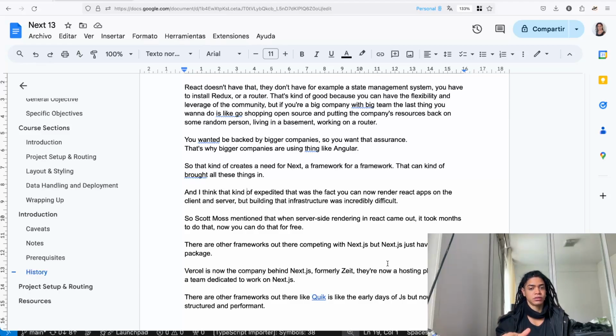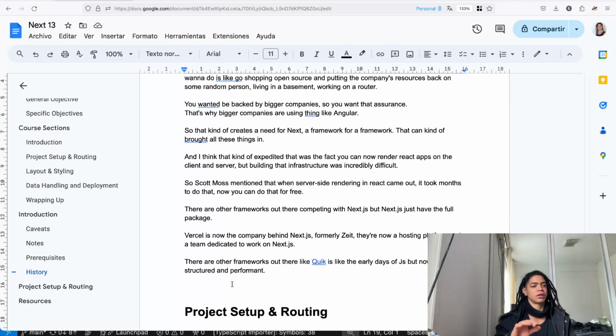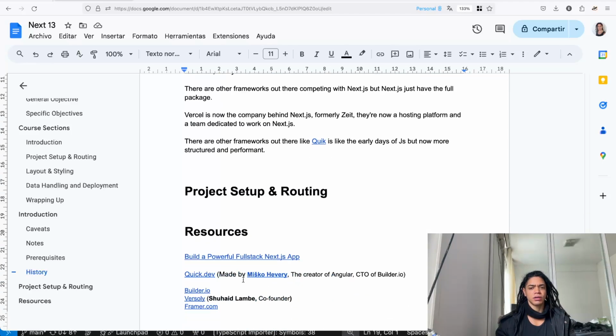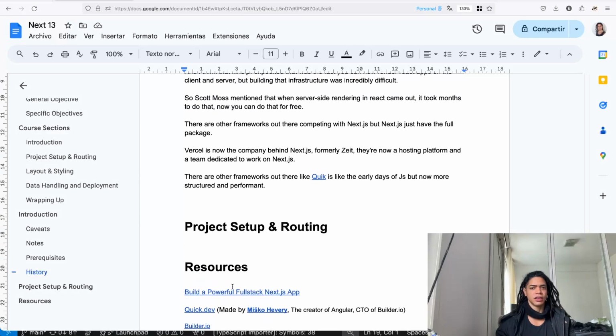They are now hosting a platform and have a dedicated team to work on Next.js. And even though there are other frameworks out there that might be quite faster or better, like Qwik, where the creator, Miško Hevery, the creator of Angular, as well as this framework Qwik, is now much more focused on performance and structure. So it kind of reminds me of the early days of web development, when you have things like Backbone or jQuery, everything is here, it's flexible, you can do that fast, but it's not organized.